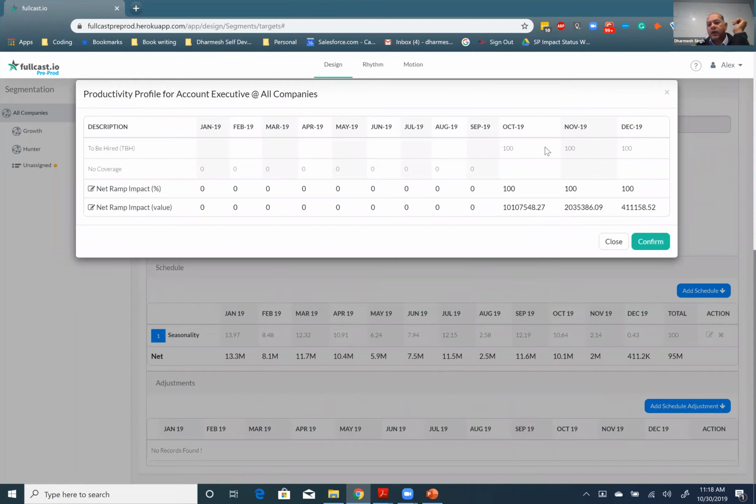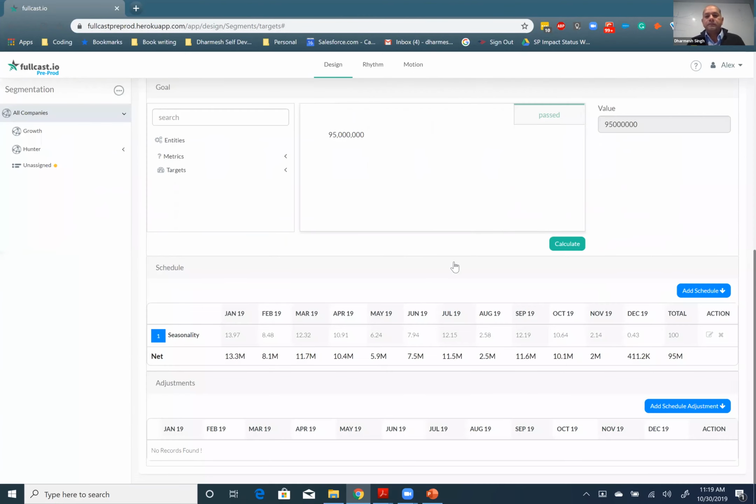This is the to-be-hired productivity profile. If I have no coverage right now in a given territory, assume that I'm not going to have coverage for the next 8 or 9 months. What would be the impact of ramp on my ability to attain that number? So I'm putting all of that in as adjustments on top of the number itself before I roll that out.